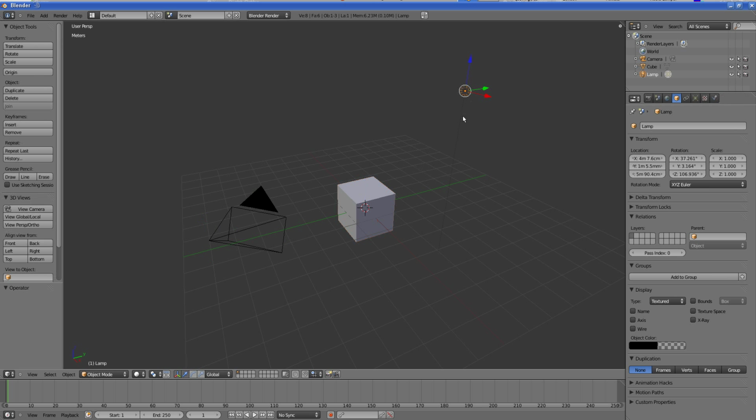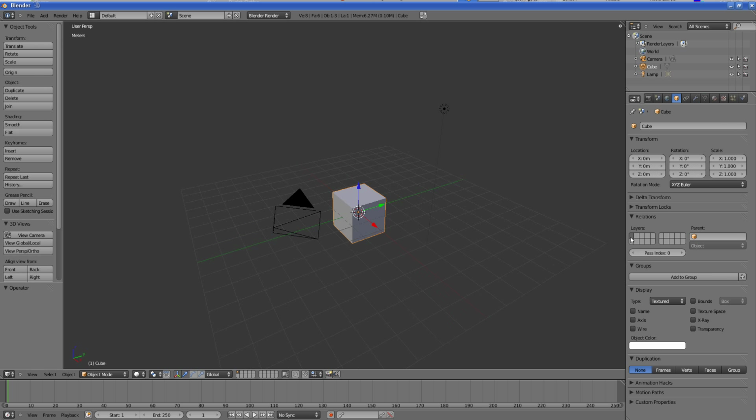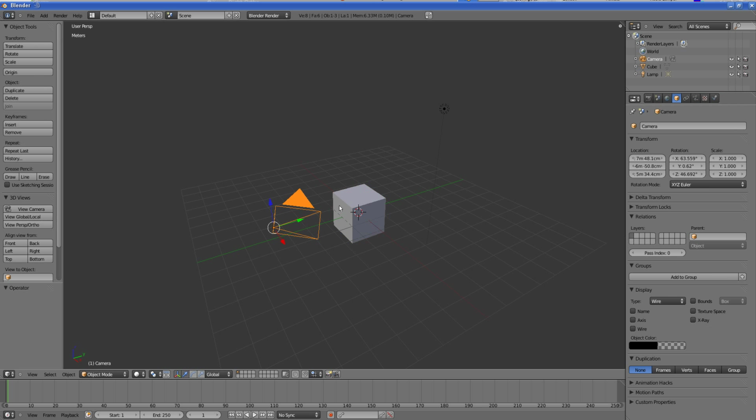Alright, so let's move each of these objects into their own layer first. So I have this cube. This should always be displayed in layer number 1. I want this camera to always display in layer number 2. So again, notice I am in layer number 1 in the 3D view. So I'll send this camera to layer number 2. Now this camera will only display in layer number 2.